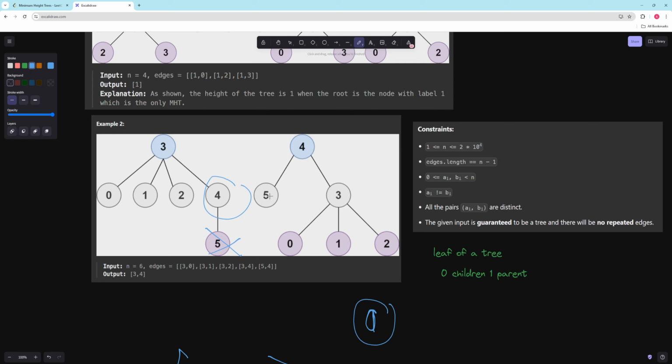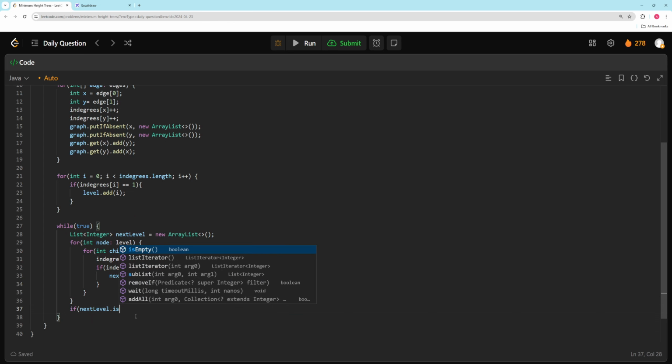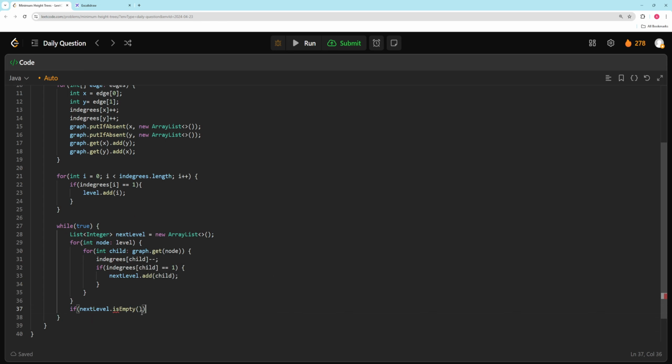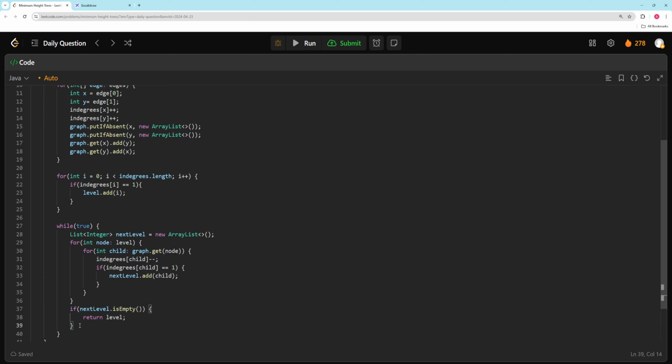What's going to happen here is we'll delete all these to start off, and then our level will just be these two, and then our next level will be empty. So we can say if next level is empty, then we can just return our current level because that's our answer. So return level.